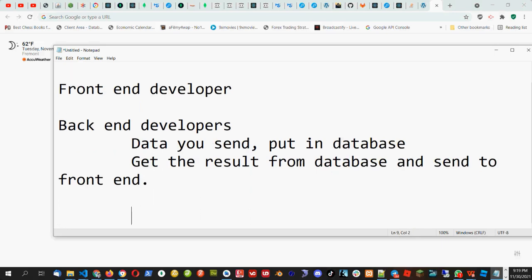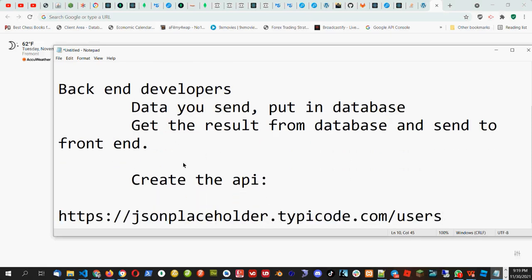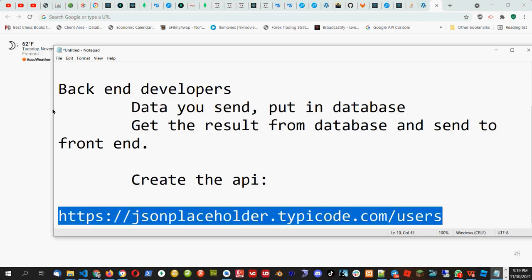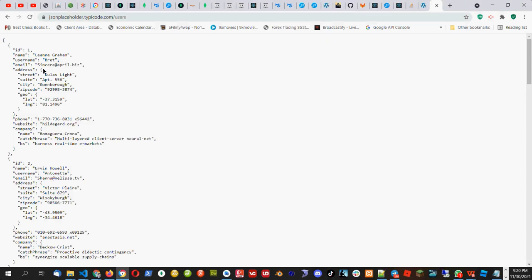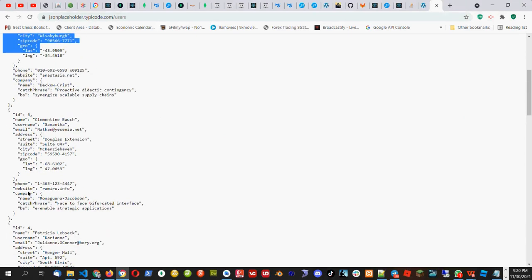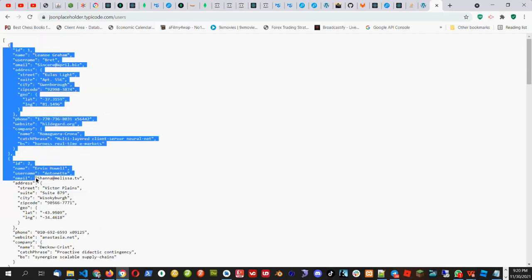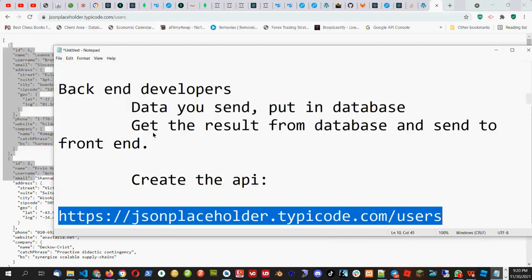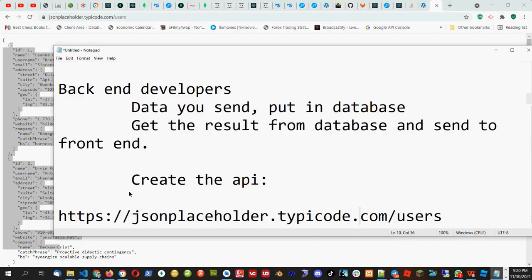So how does the backend do it? Backend creates the API. Now what is the format of API? This is the format of API which I just now showed you. This is one of the formats of the API. So let's say you are requesting all the users. So I have user 1, user 2, user 3. This is created by the backend team and gave you the list of all users. So this is called the API. Whatever we are seeing, this is the API. So this is the API created by the backend developer.